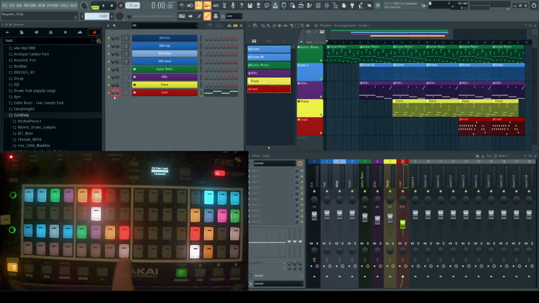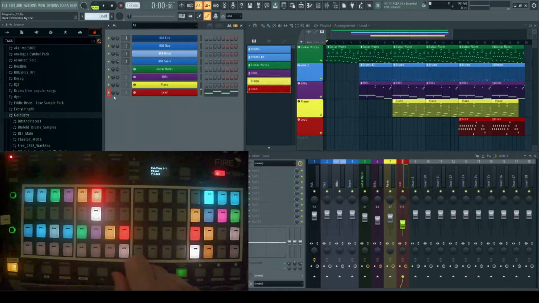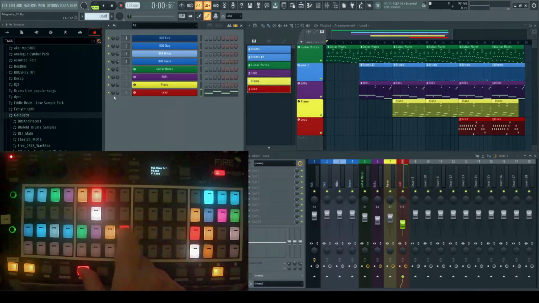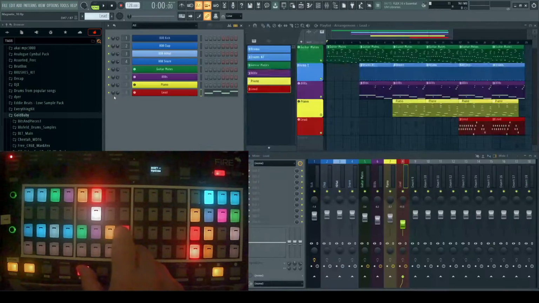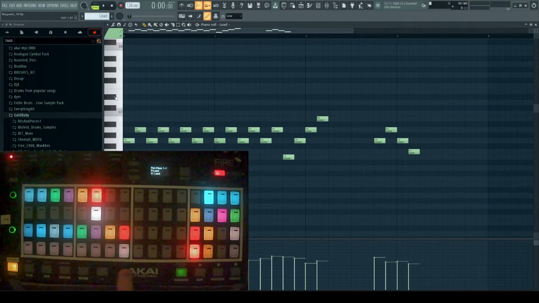I can also mute that channel by selecting the button below the channel, which will mute it. I can also bring up the plugin for that channel and close it. If I hold Shift in that, it'll bring up the piano roll for that channel and close it. The other thing is if you double click it, you can see it zooms in. If I double click it again, it zooms out.